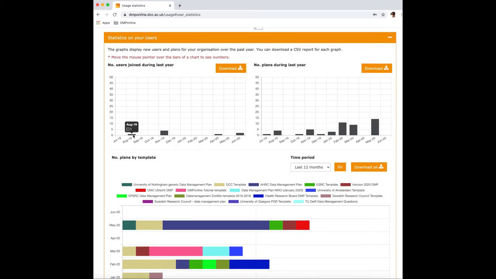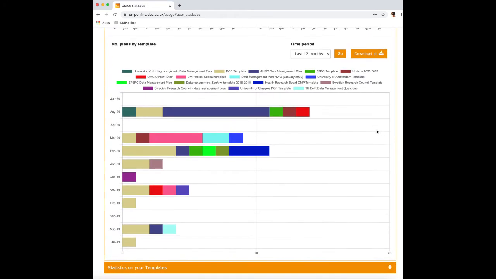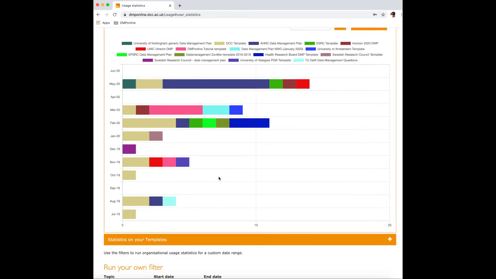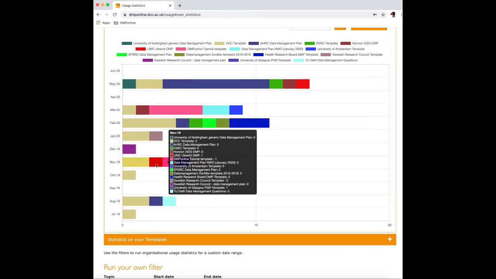And again, if I click here, I can see straight away that in August there was one new user, in November there were four new users, and for example in May there were 14 new plans. You can also see how many plans were created by different templates. So for example, let's look at November 2019, and I can see there was one UMC Utrecht DMP created by my users, or for example, one DMP online tutorial template was used.